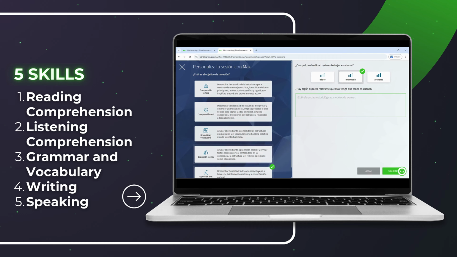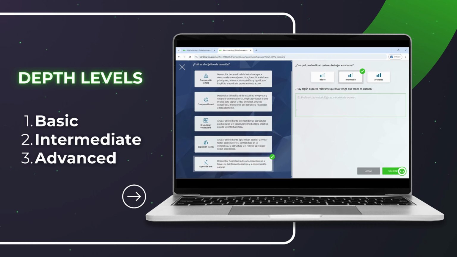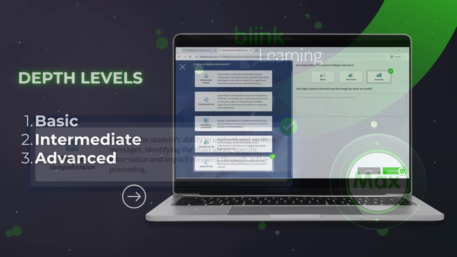You can also define the level of depth: basic, with simple tasks; intermediate, with guided and analytical activities; and advanced, focused on application and free production. Now let's go through each skill step by step.